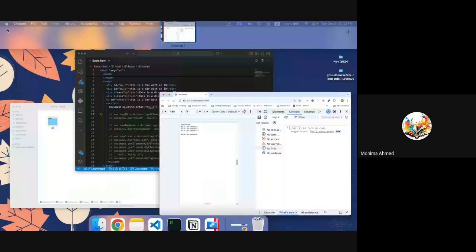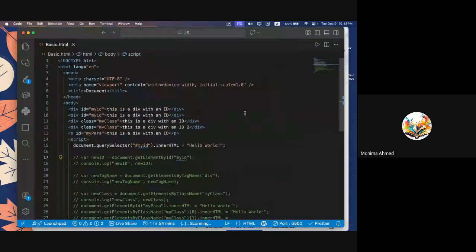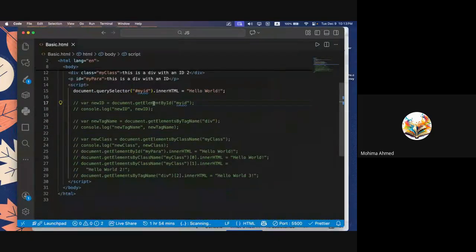Now, Anav, your question came up. We can do all these things by using get element by ID, tag name, and class name, but why do we need to learn this one as well? It is because it is included in the syllabus and we don't know what type of question can come up.